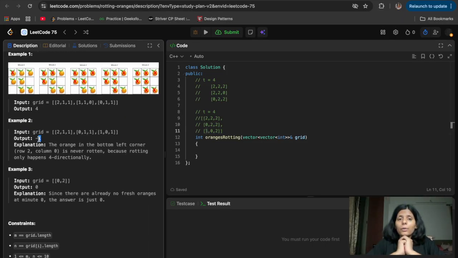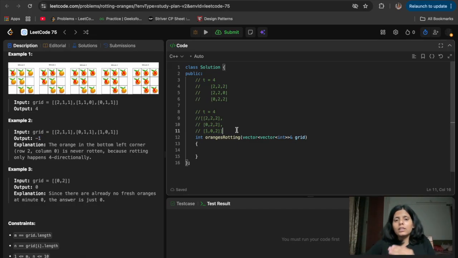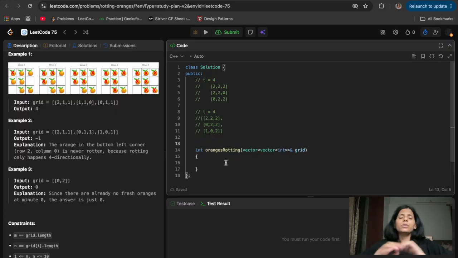Okay, so how can we do it? While solving the example, we saw that we were going layer wise. First we took the rotten oranges, then we saw whether they can rot the oranges adjacent to them. Likewise, we went level wise. So basically, we use BFS here, and I will explain throughout the code. We'll take a queue and solve it using BFS.